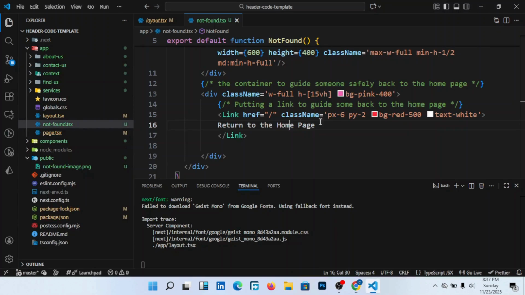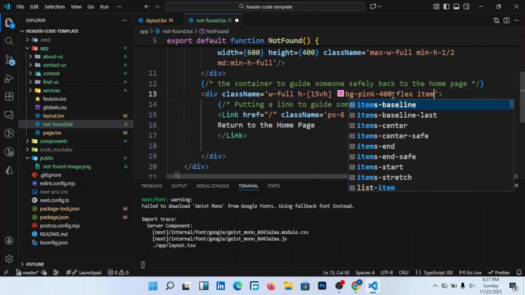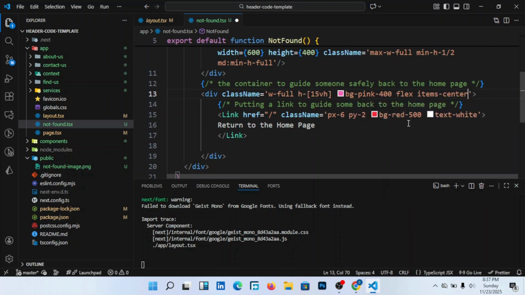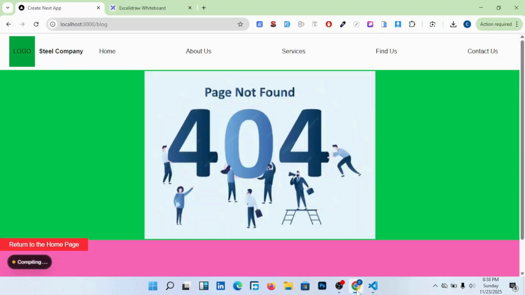So I'm going to center it. I come to the overall container and say flex, then items center, and justify center. As you can see, it's coming in the center. It is here. Members, are you seeing it? The link is here.